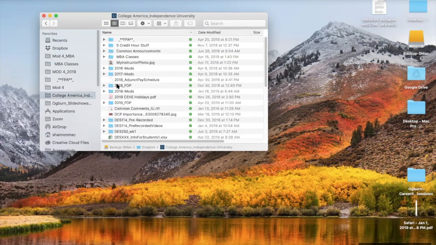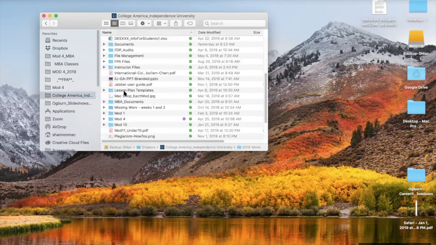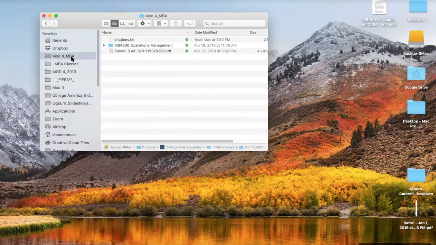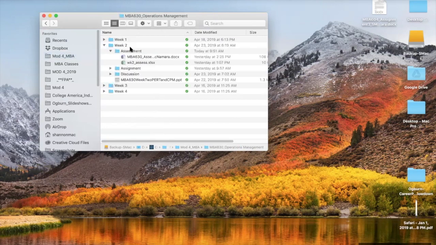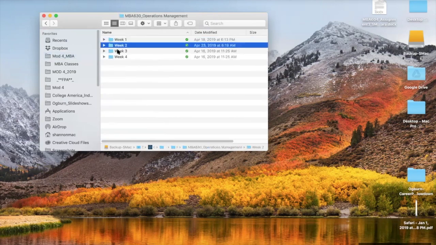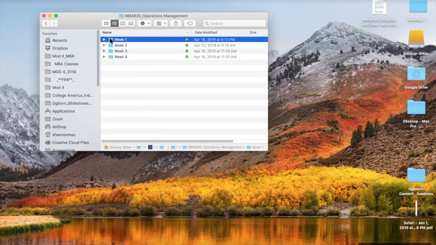So I have my 2016 mods, my 2017 mods, my 2018 mods. And then once I am actually in there, I name a folder for the name of the class. I'm currently in MBA 630, Operations Management. And then I have a week folder, and I put everything for that week in it.